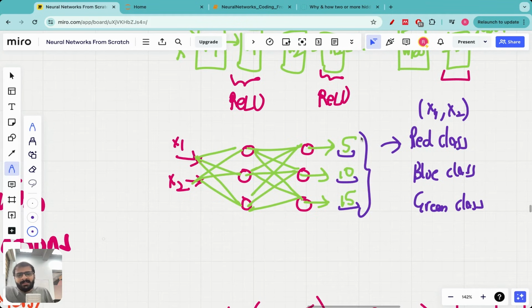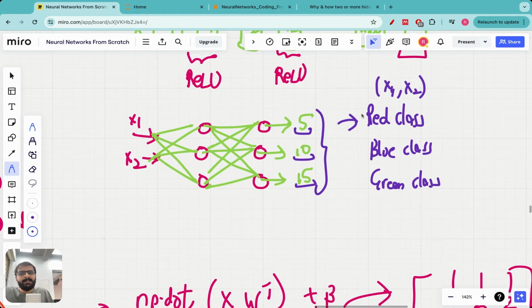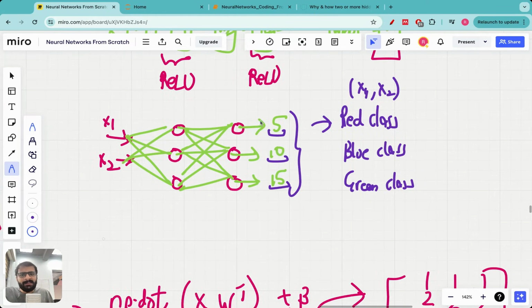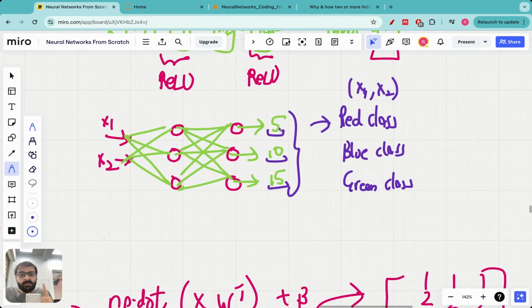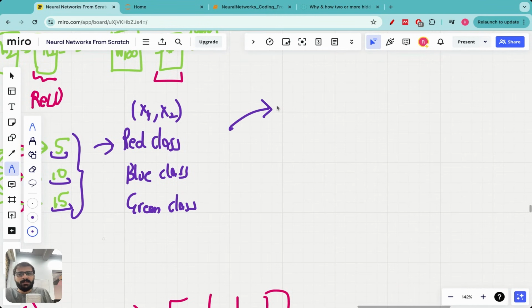The second problem is that there is no way these outputs are related to probabilities. Ideally, I want outputs which can tell me what is the probability that my input is in red class, what is the probability that the input is in blue class, and what is the probability that the input is in green class, right? So essentially, what I actually want is for all these outputs to sum to one, but these are not summing to anything. And that leads us to another activation function which is called the softmax activation function.